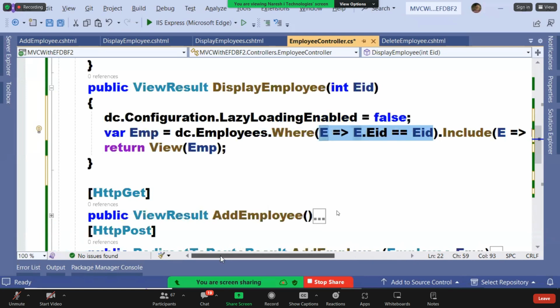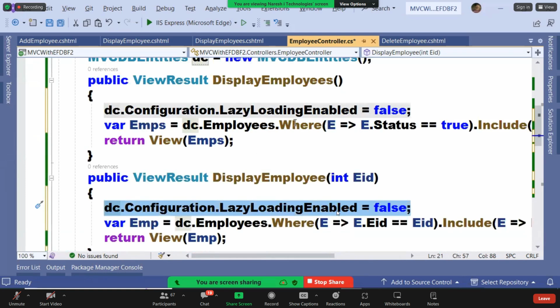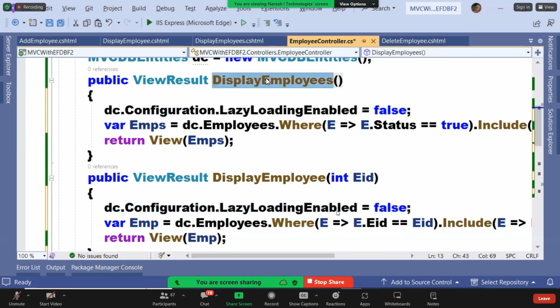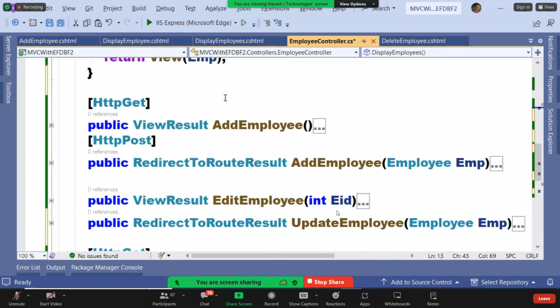So this is how I disable lazy loading. Two times you're writing this code. Which one? LazyLoadingEnabled false like this. Yes, I'm writing it because I want it specific to that method only. If I wanted it common, I would have written this in the constructor directly. But I want it specific to the method. That is why I've written it inside the method.